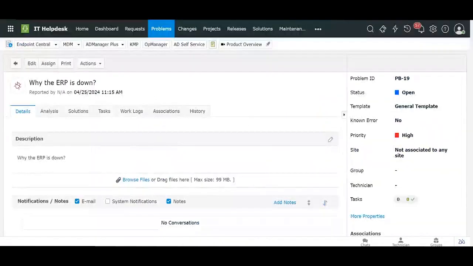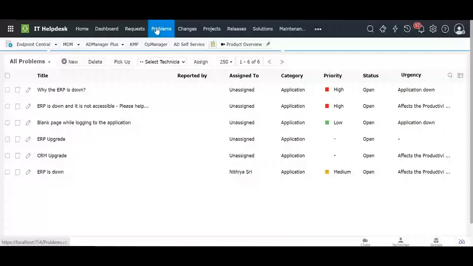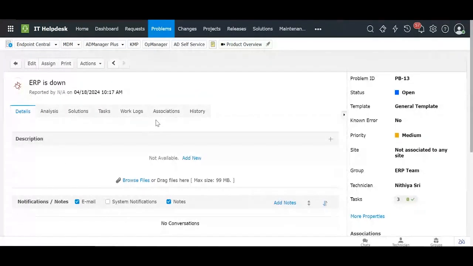All right. So now back to the problem. Here under the problem module, we have all the problems which are created from the reported incident. Now let me go to the problem which is created. Once the problem is created, it is very important to have a problem response team and a problem owner. I have assigned it to the group ERP team, and a technician, Nityashri, is going to handle this specific problem. He or she takes complete ownership of this assigned problem. The next thing the problem owner will do is analyze the impact of the situation. The analysis has to be done, right?